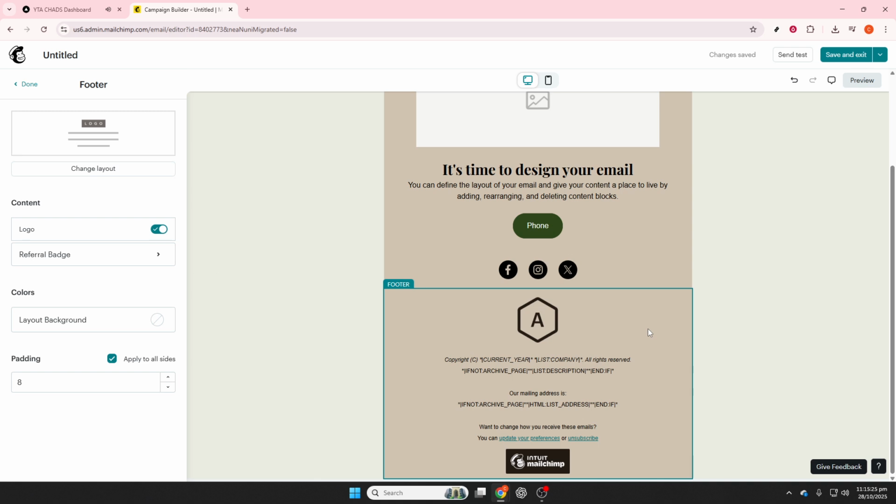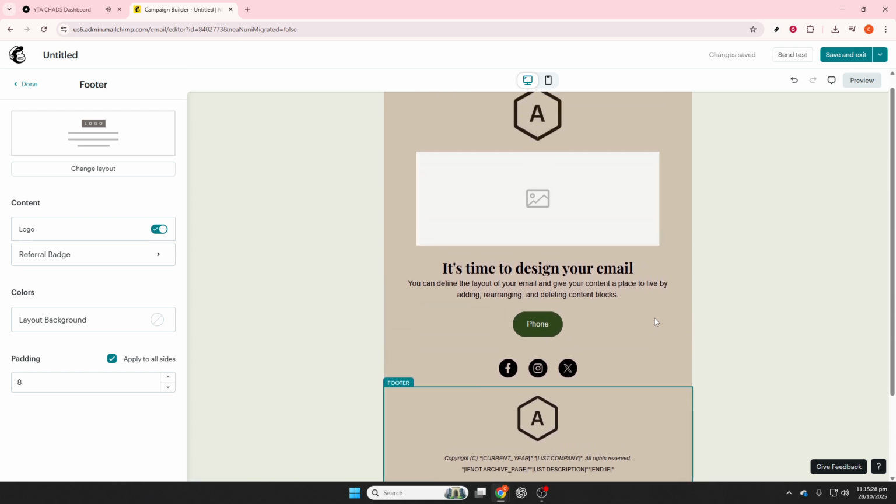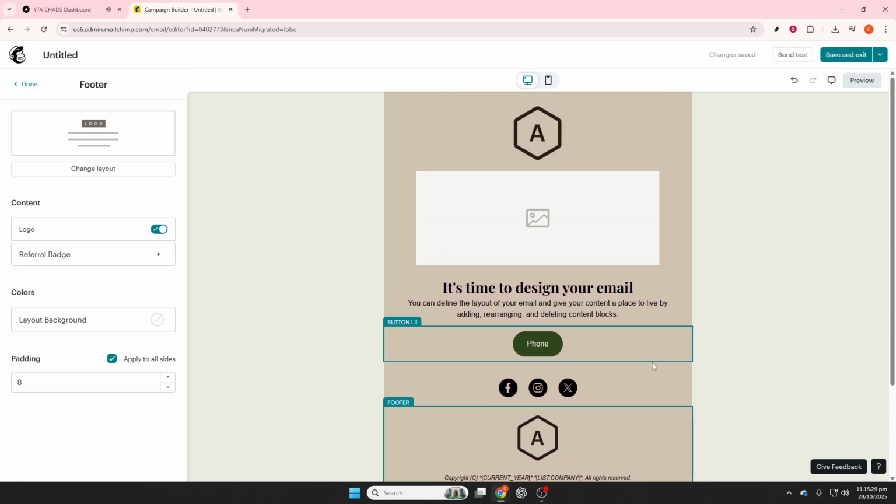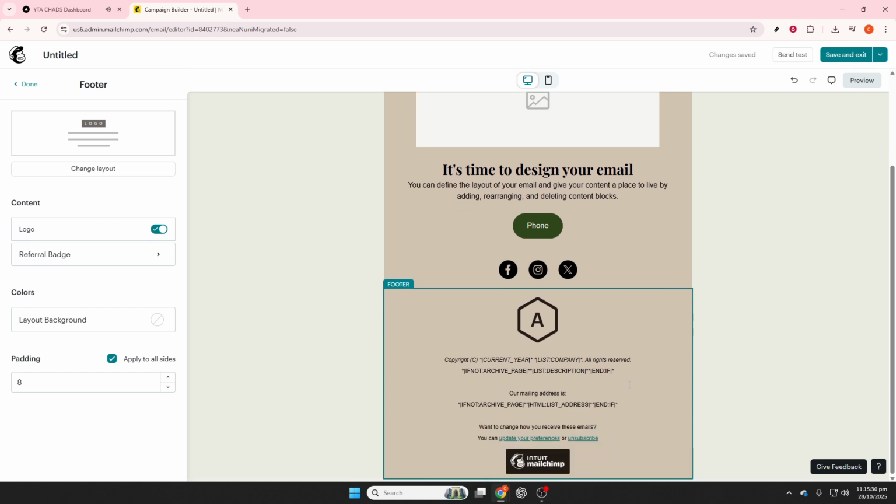With the header modified or removed, you might notice some extra white space at the top of your email. To fix this, hover near the top of your email again. If you spot a padding or spacer block, click on it. You can reduce the padding or even delete the spacer block entirely to ensure a pleasant, seamless start directly with your email banner or introduction text.